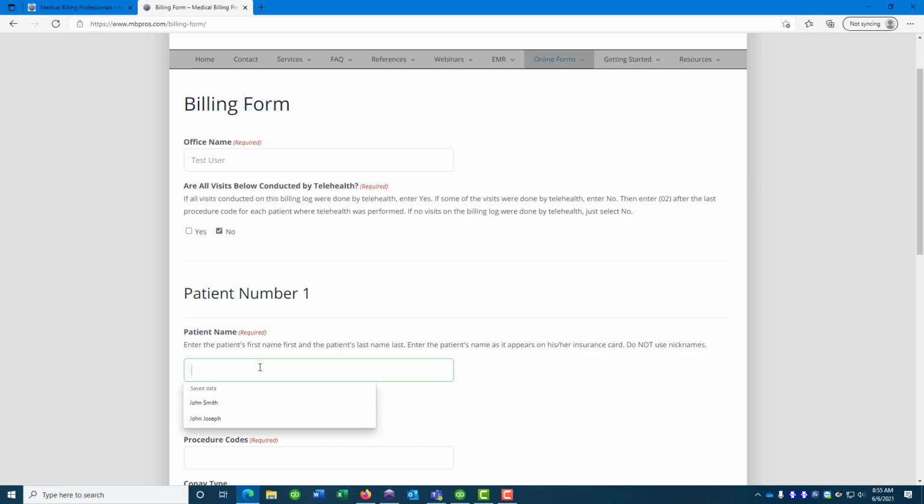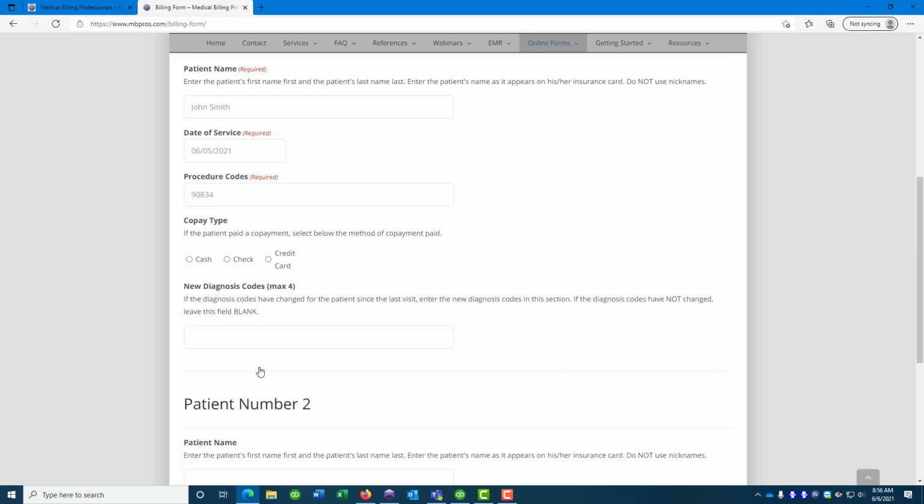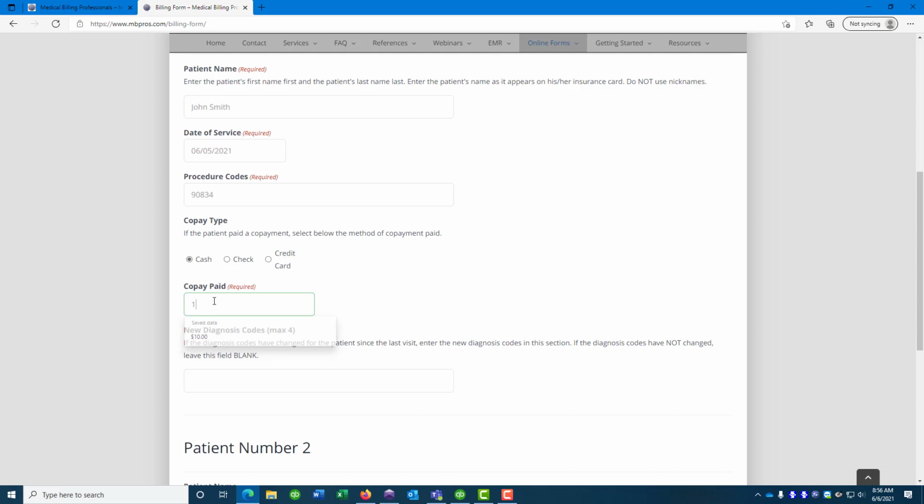We will go down and enter patient name John Smith. Date of service, again, you can use a pop-up or you can just go and type in, and we will go 90834. Now let's go down. Copay. If the patient paid a copayment, select the method of copayment paid. So let's say the patient paid a $10 copayment. For new diagnosis codes, if the diagnosis codes have changed since the last visit that we have billed for the patient, you would enter them here. If they have not changed, you leave the field blank.